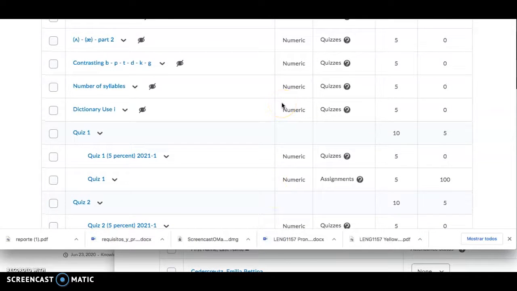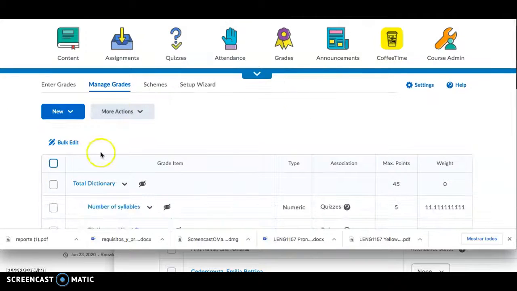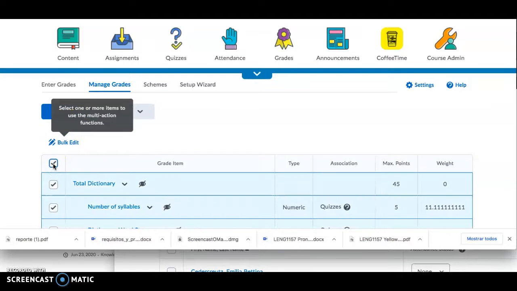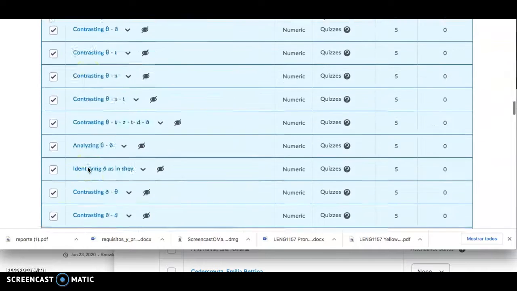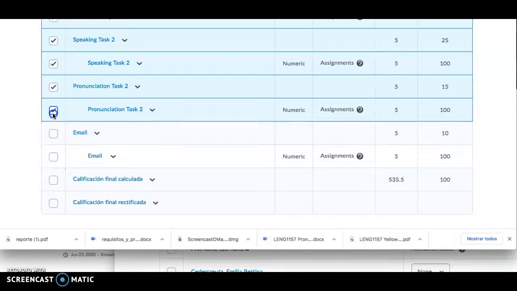So what you should do is select all of them, all right, and then scroll to the bottom. So we're going to make everything invisible except for a few things that we will keep visible. So deselect these here, boom, and so on.